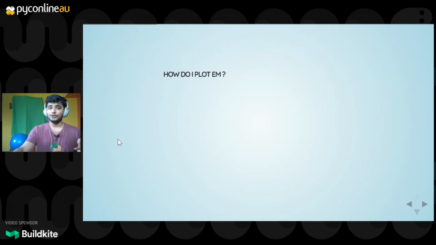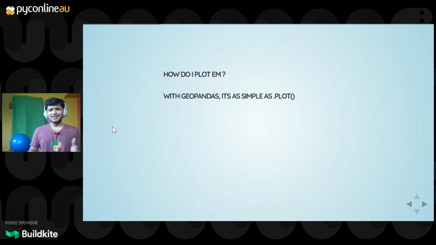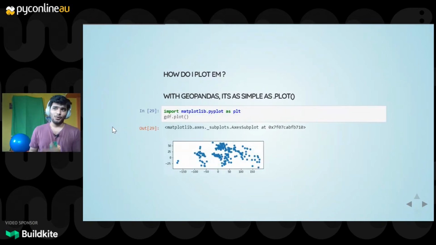So, to the crux of the talk, the map. How do I actually plot the data that I have? So with GeoPandas, plotting your data is as simple as a dot plot. So we created a GeoDataframe previously, so we just take it in and just do a dot plot, right? And we get this map. But this map is really weird, right?